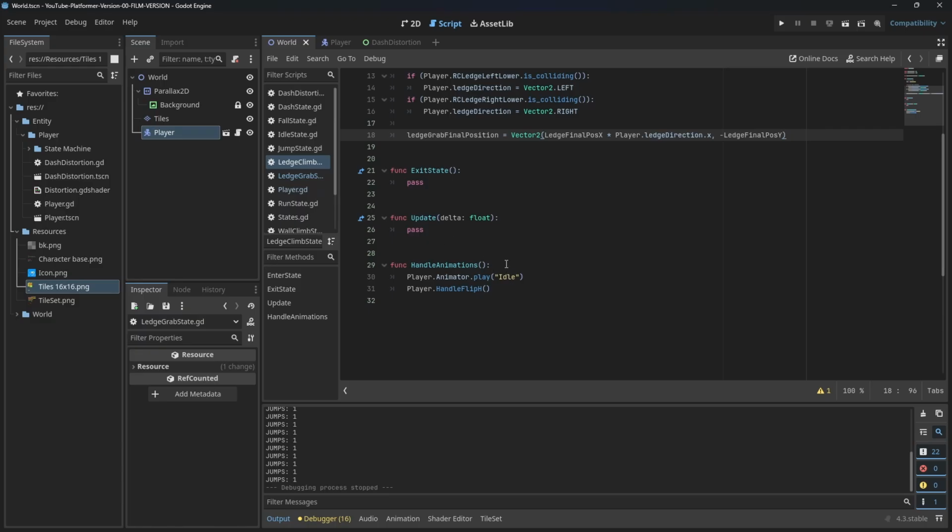Okay. So this actually doesn't have our handle animation functions. We're going to have some different functions here. The first one is function handle climb up. And in here, this is where we're going to play the animation: player.animator.play ledge climb.